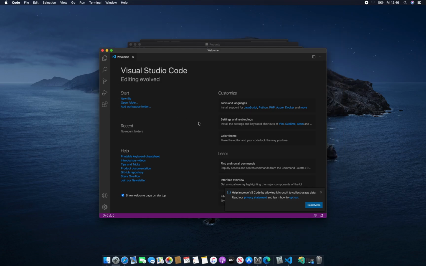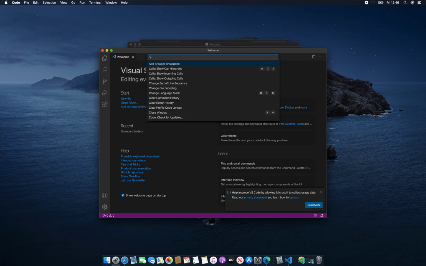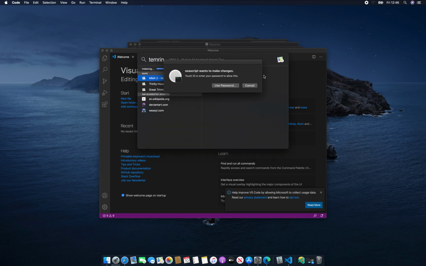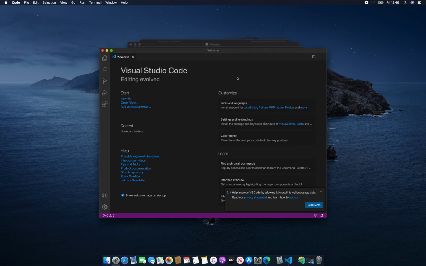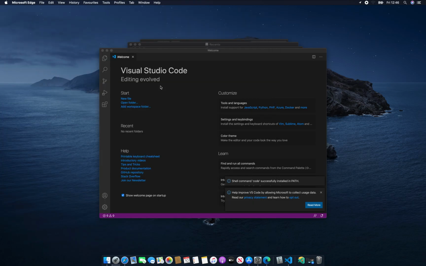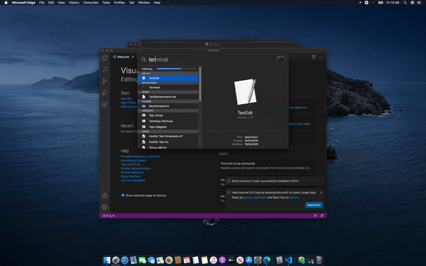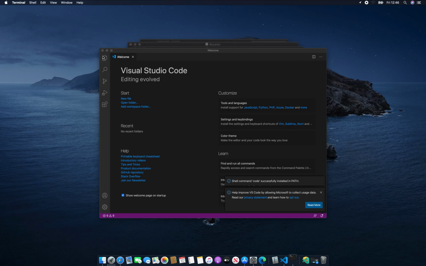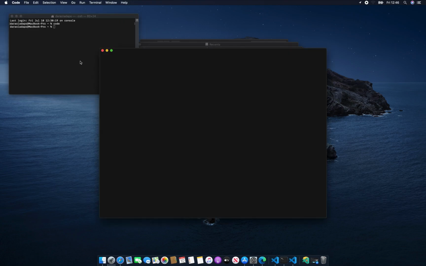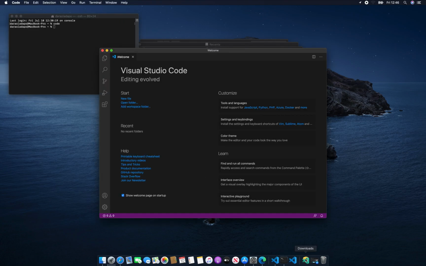Alright, so what I need to do is ensure I add VS Code as a path variable. So I'll do Ctrl Shift P and I'll look for shell and I'll select install code command in path and I'll select OK for that, such that when I launch the terminal, okay, so let's say I've closed VS Code right here, I can just type code and it will launch VS Code for me. That looks awesome.